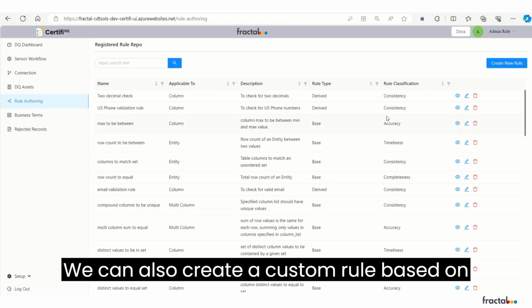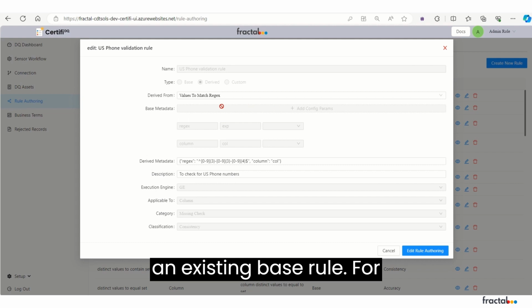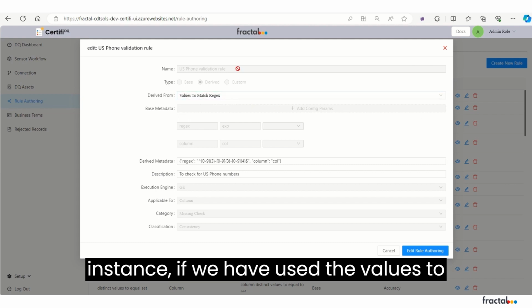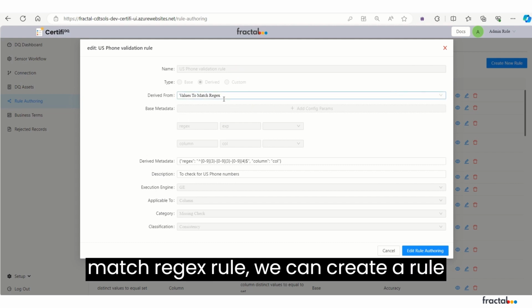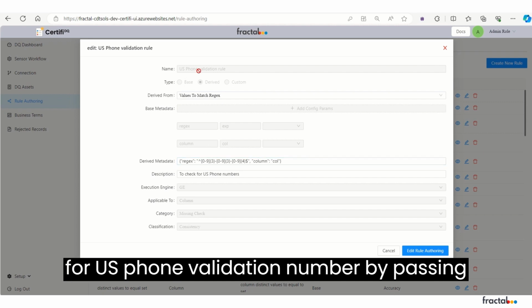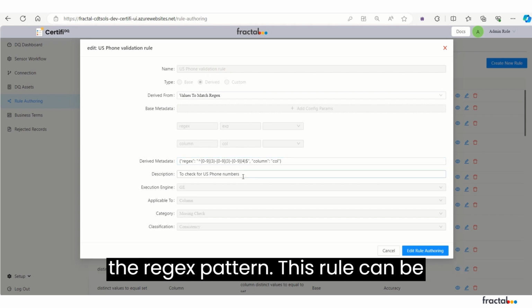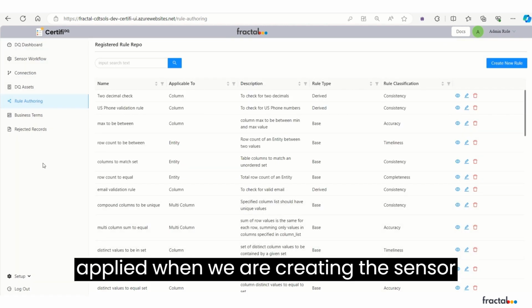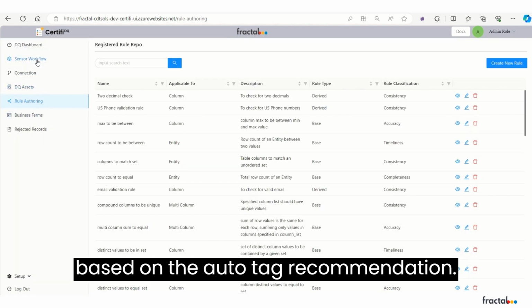We can also create a custom rule based on an existing base rule. For instance, if we have used the values to match regex rule, we can create a rule for US phone number validation by passing the regex pattern. This rule can be applied when we are creating the sensor based on the auto tag recommendation.